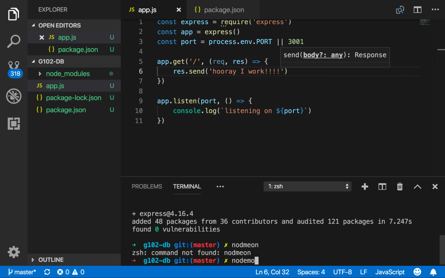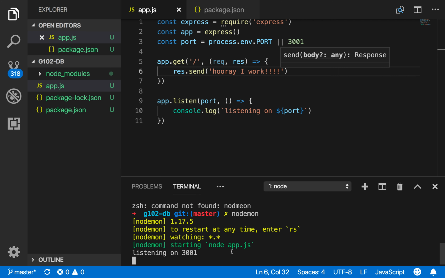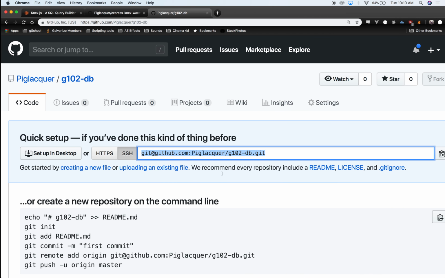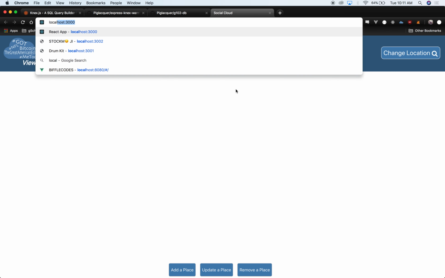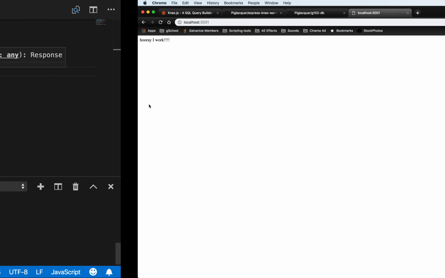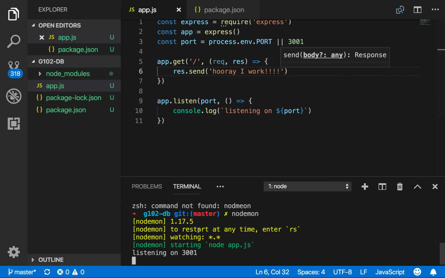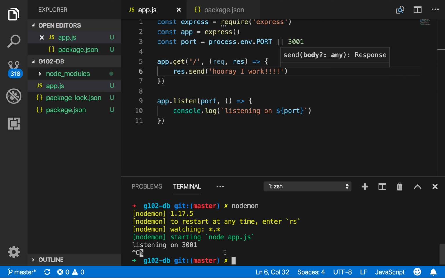Nodemon. Cool, listening on 3001, so we know our thing's working. Let's test this route real quick and make sure that it's working. Localhost 3001. res.send: Hooray, I work. Woo! Express. Cool. All right, what was the next step?